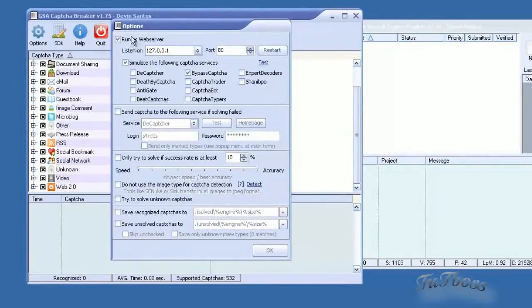You can also check this option here if you want, if you're using Ultimate Daemon and you want all the failed captchas or unrecognized captchas to be sent to a third-party service, you can set that up here.